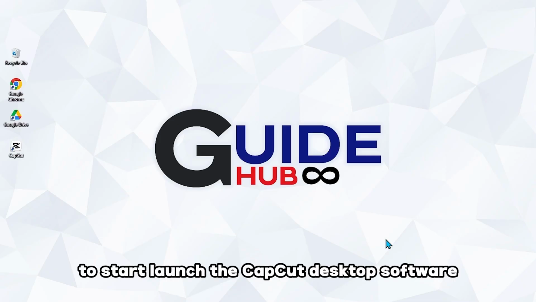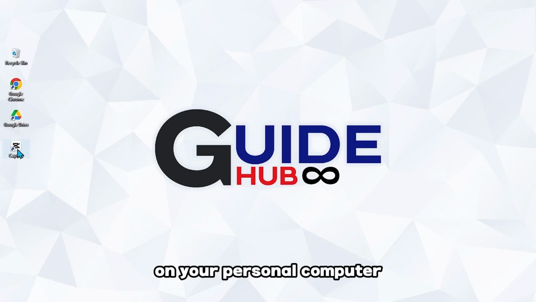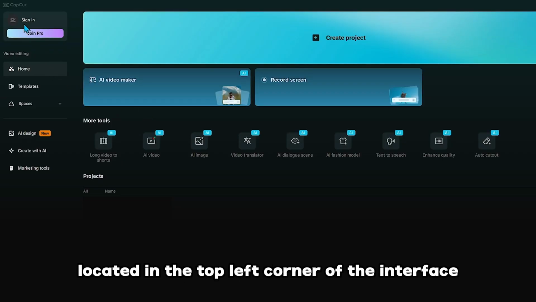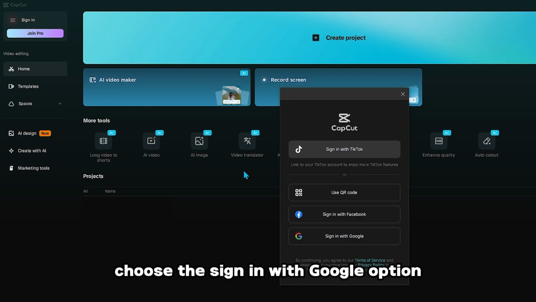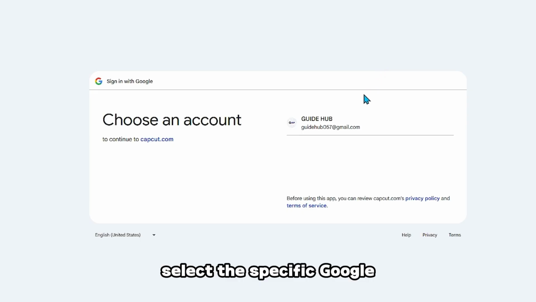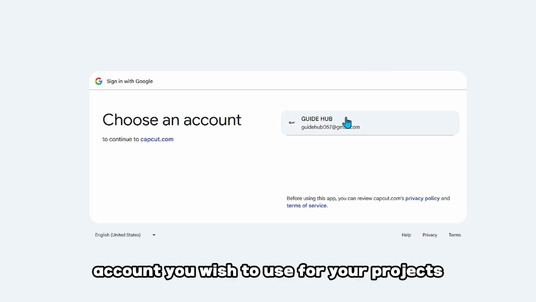To start, launch the CapCut desktop software on your personal computer. Click the Sign In button located in the top left corner of the interface. Choose the Sign In with Google option for a fast and streamlined login. Select the specific Google account you wish to use for your projects.